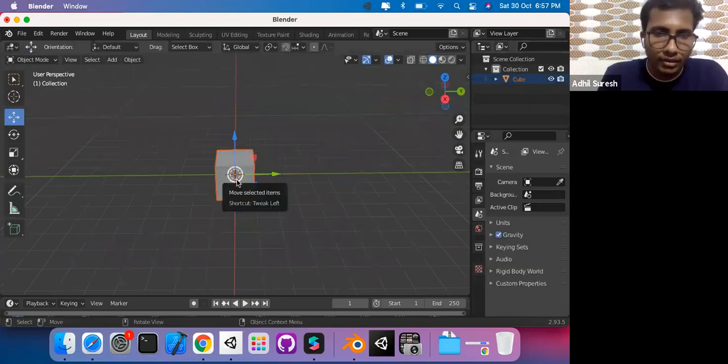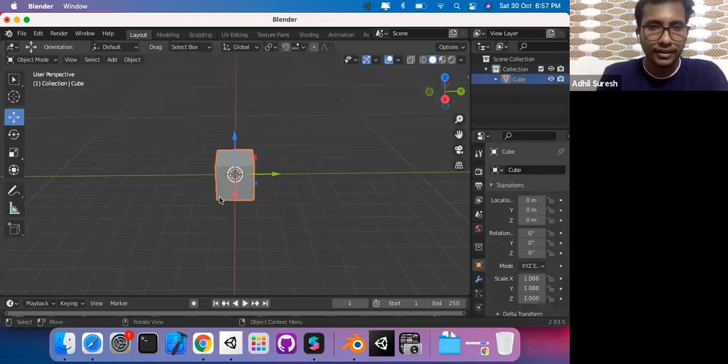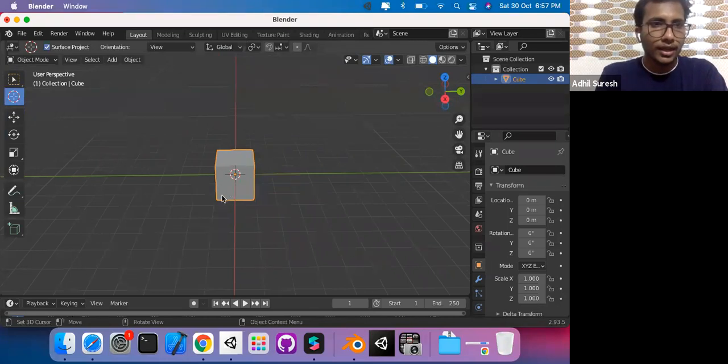So you can see the red, green and blue axes. The position where they are present in the cube is termed as the pivot. The use of the pivot is that if it is in the center of the mesh, we can easily rotate and scale. If it is at the side, it's difficult for us. Let me show you. Let me change the pivot.